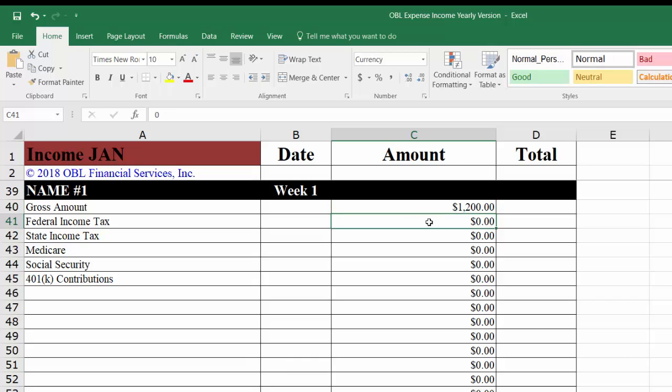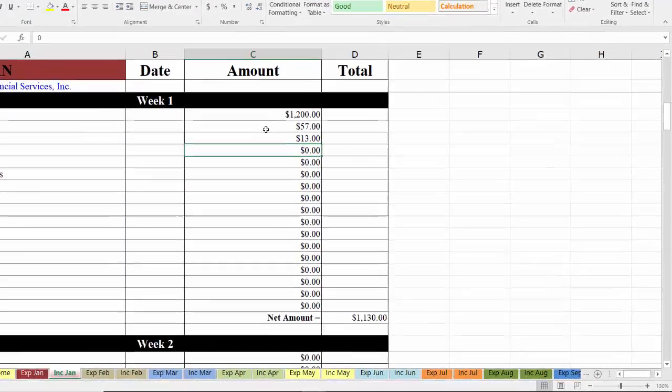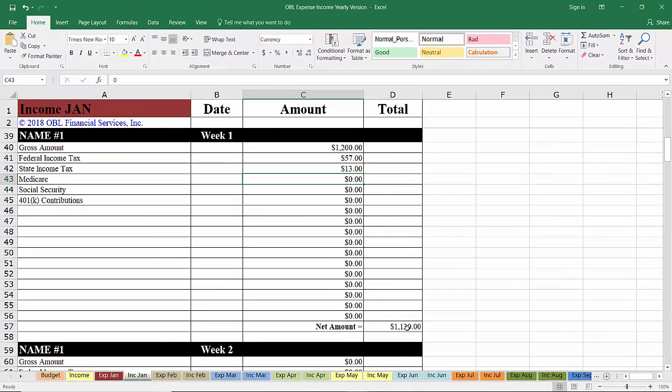Then, referring to your paycheck, you would make entries for federal income tax, state income tax, Medicare, and so on. You can see that income deductions are subtracted from the gross amount and that the calculation appears in the cell for net amount. As you track each of your paychecks, you'll simply be repeating this process in each section under the name for which you are tracking.